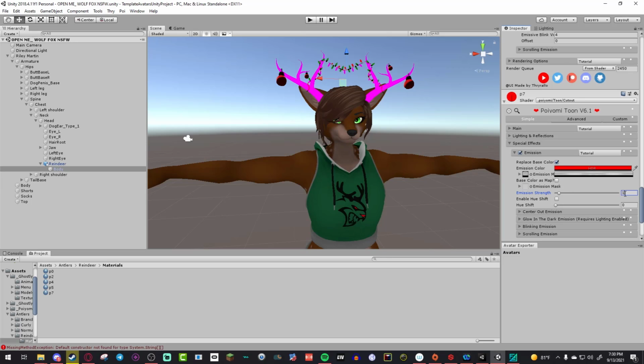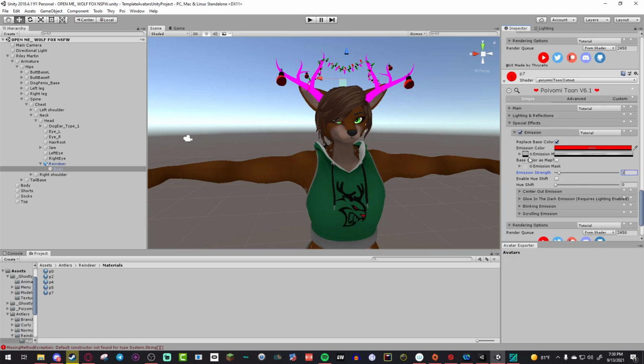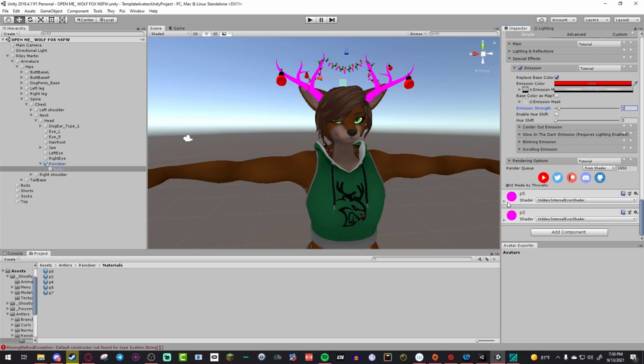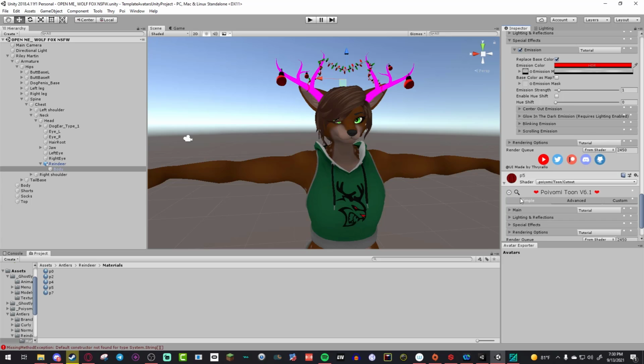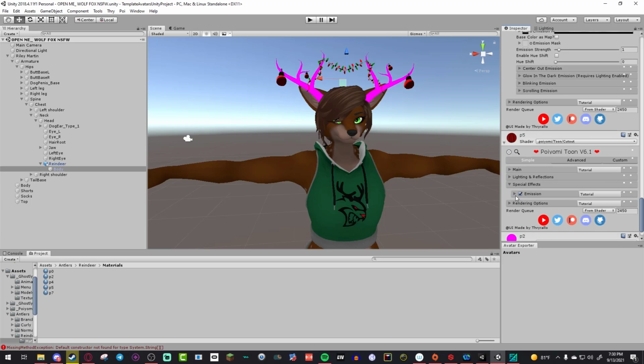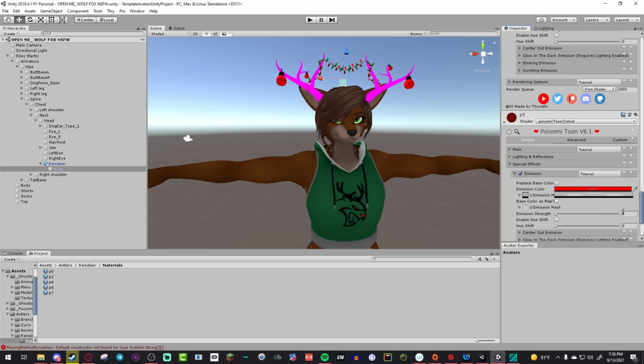Alright, so what am I looking at now? Ah, yes, I see it. Okay. Alright, that works. Next up, P5. Pyomi Tune Cutout. Special effects, emission strength to 1. Yep, that looks good too.